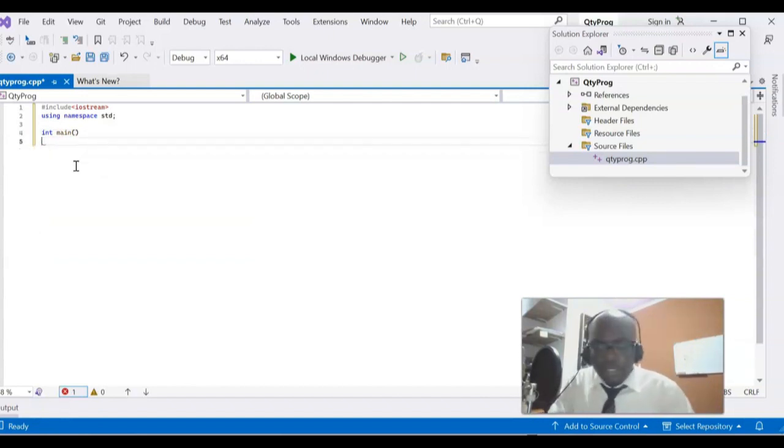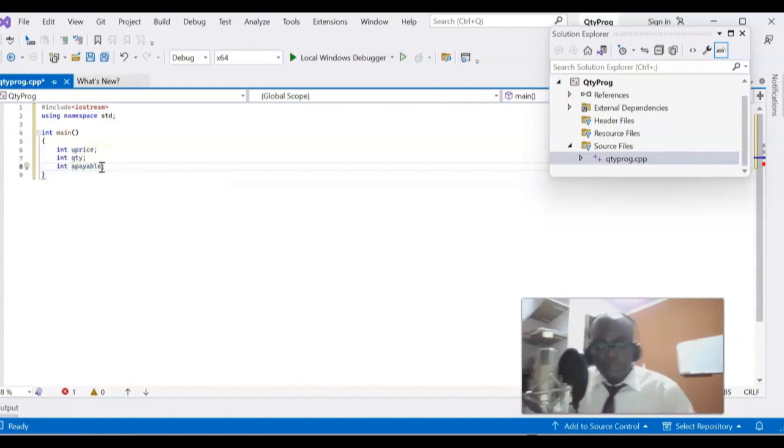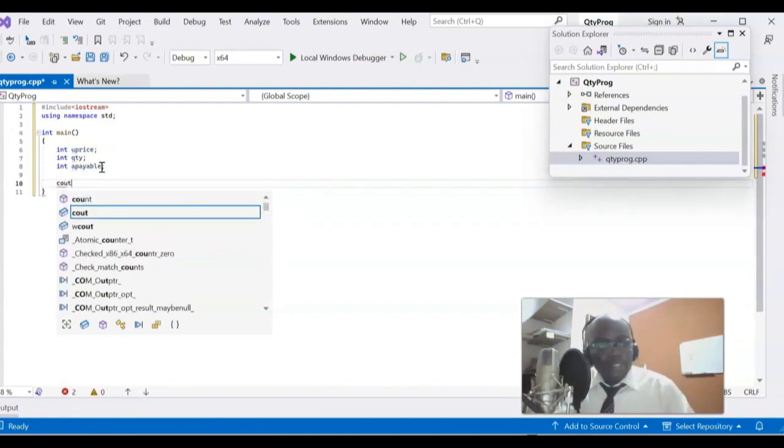So like I said, here I want to declare the variables that I will use. That is int unit price, int quantity, int amount payable. Let me bring this closer. Amount payable. Yeah.